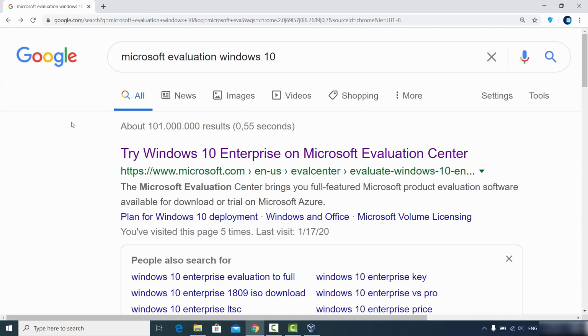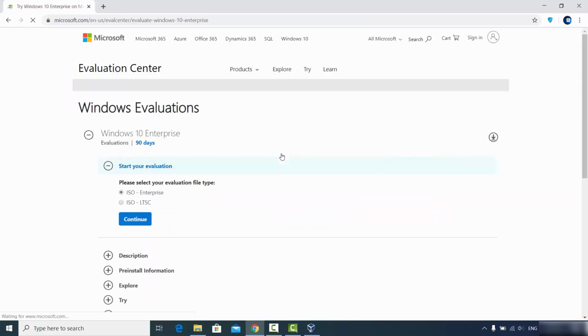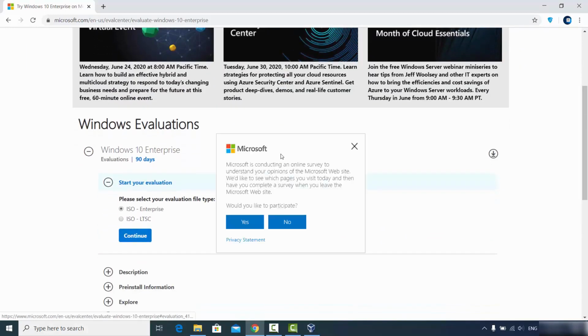If you want to download the evaluation version of Windows 10 operating system for 90 days, then just search for Microsoft Evaluation Windows 10. And the first link which will appear here will be from Microsoft.com. So I'm going to just click on this link. Most probably I will provide this link in the description of this video also.